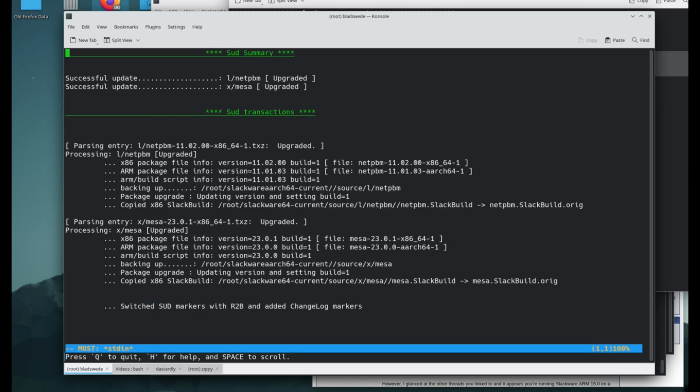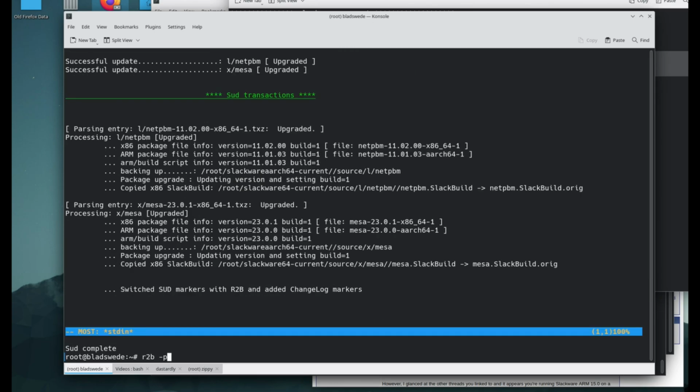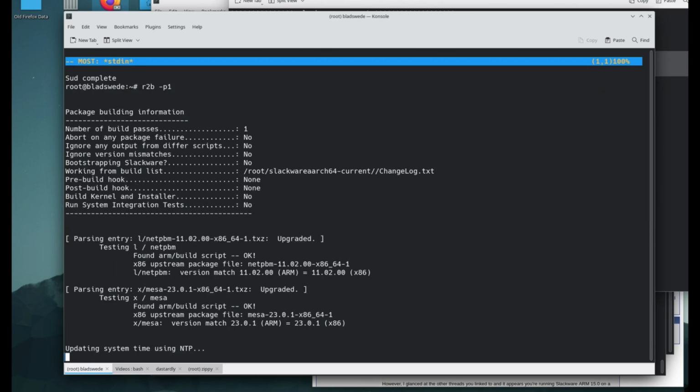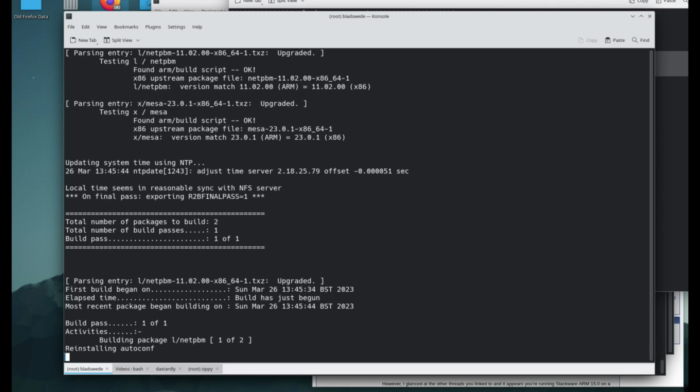Okay. So then what we're going to do, yeah, okay. I don't need 3 passes for this. I only need to build the packages one time. So, yeah, that's that.